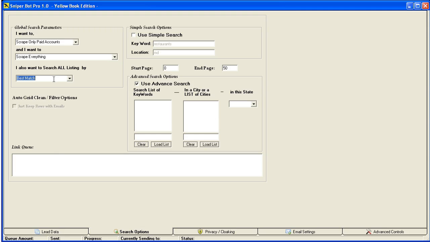After we have this filled out, go over to your advanced search options and we'll enter a keyword. Now you can type a keyword in and hit enter, or you can load a list from a file, which we'll do right here. So now that we have our keywords listed, you can do the same thing with your list of cities. You can enter in a city, or you can load a city list from a file.